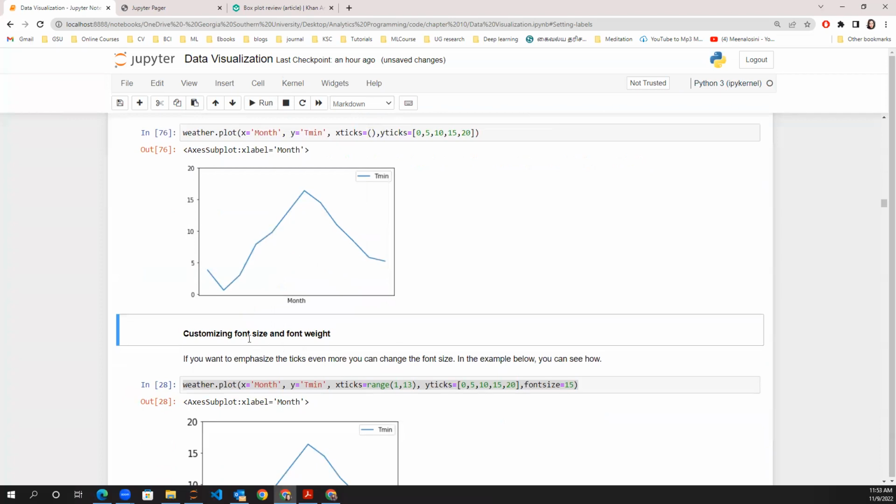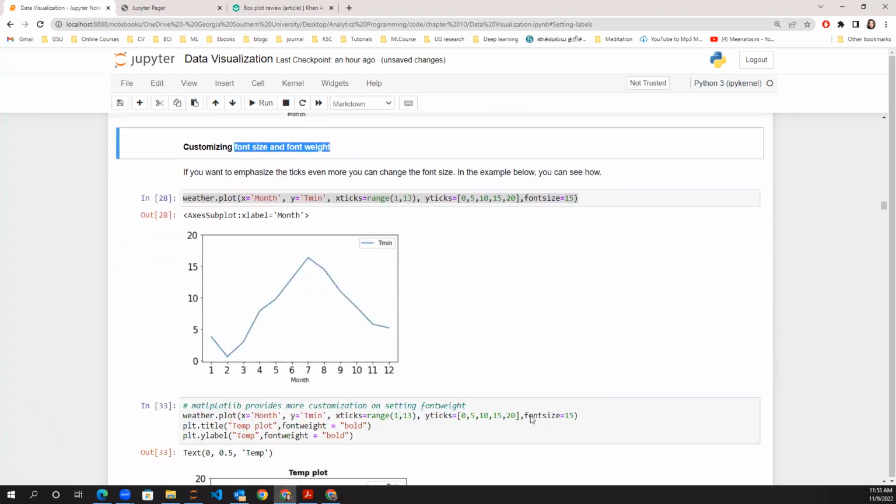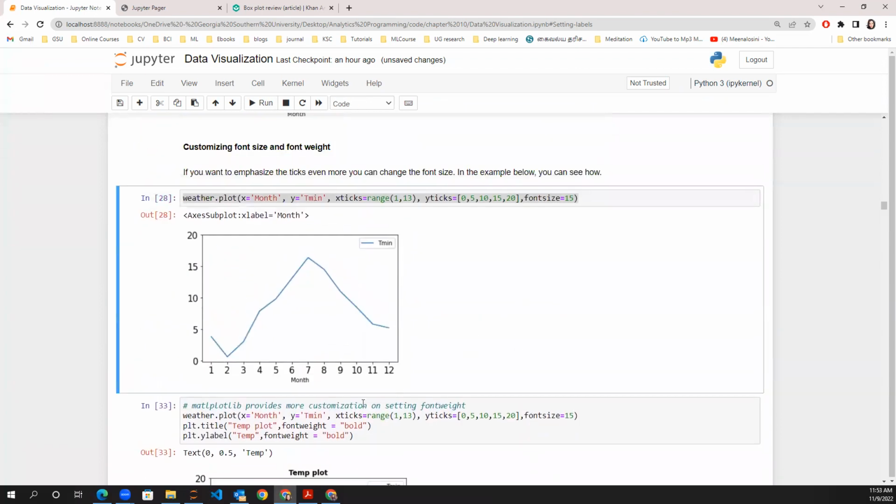Next, we're going to see how to customize the font size and font weight. For that, we'll use the font size and font weight attributes. The font weight argument is not there in the pandas plot method. For that, we need to use pyplot from matplotlib. First, let's see how to change the font size. For that, you have to simply add the argument font size and specify what size you need. That font size will be applied. Wherever the font is there, the font size will be changed.